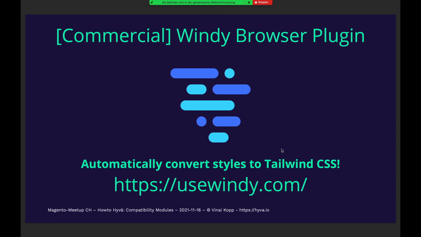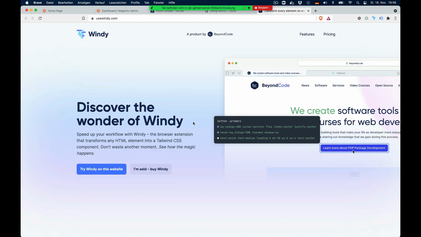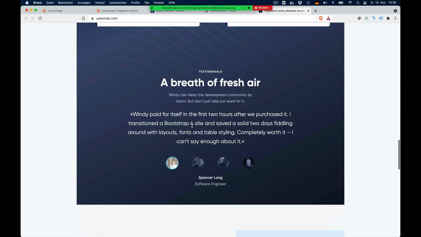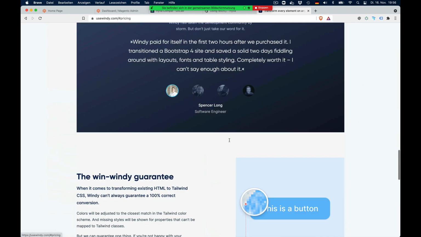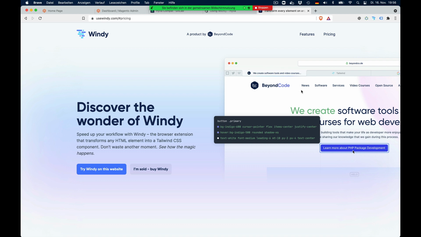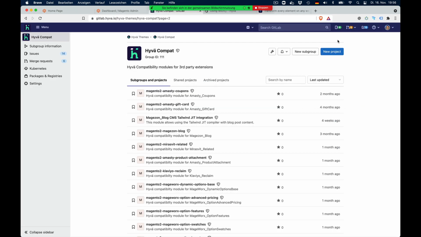There's a very nice tool for converting these styles, and that's the Windy browser plugin by Beyond Code. It's really nice. It's a commercial product. It costs not that much. It's like 50 euros, if I remember correctly. The way it works is you activate this little browser plugin, like right here, and then hover over, hey, oh, maybe it's deactivated for this specific page. Well, let me just try it on here.